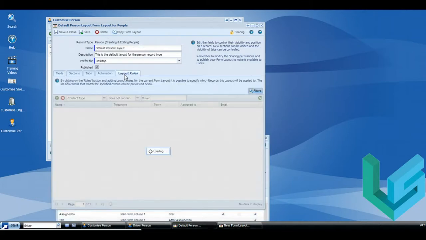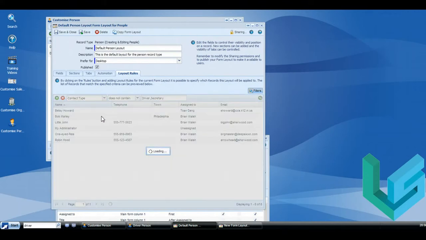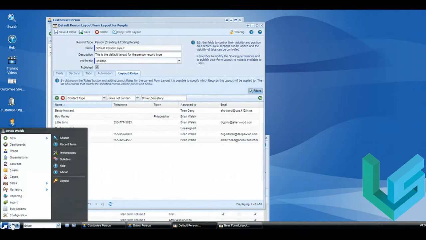So I'm just going to hit copy form layout, and now I'm going to go to layout rules. For this one, we've got contact type does not contain driver, and I'm going to also put in secretary. So you can see here that when we create a filter, we can use an or statement by just putting a comma in there. I'm going to hit refresh. Nothing's going to happen because I actually don't have a secretary record.